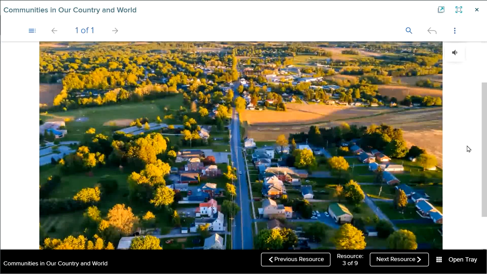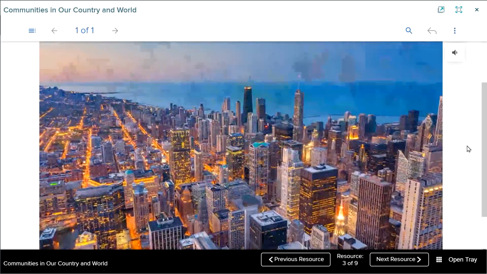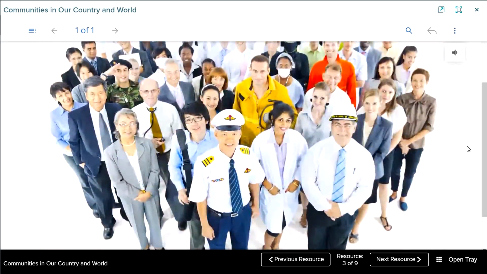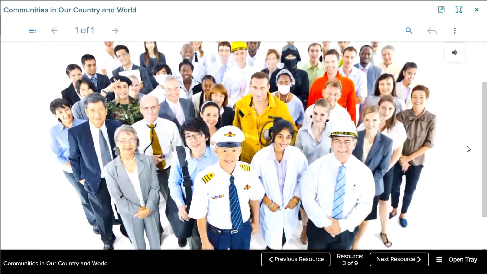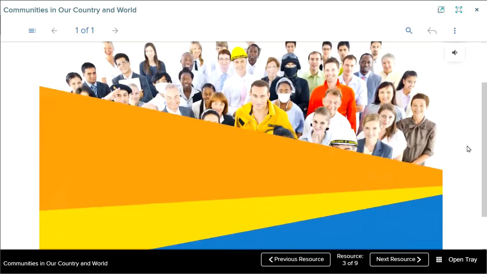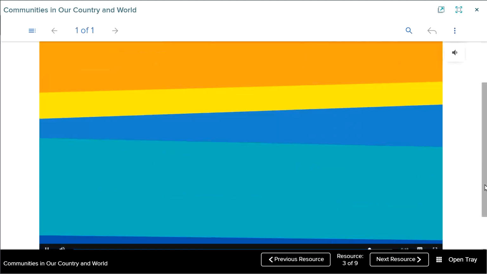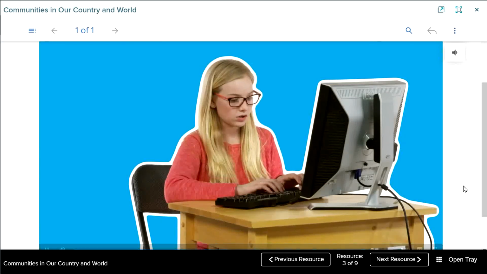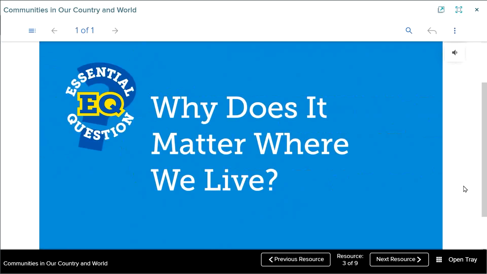So that's what two communities, my small town and my cousin's big city, look like. They are different in size and shape, but people live, work, and play in both of them. What does your community look like? Let's record. Now it's your turn to investigate and report on why does it matter where we live?